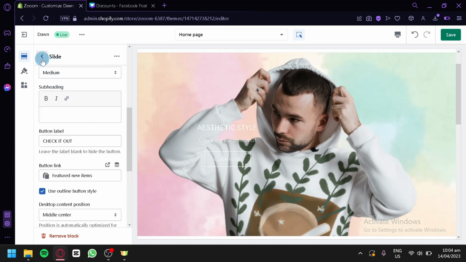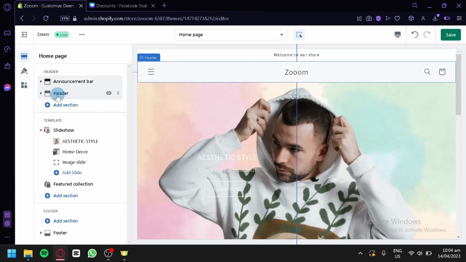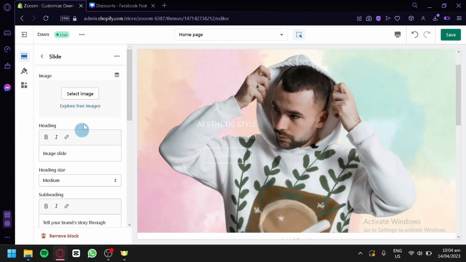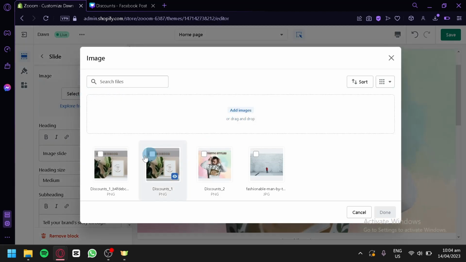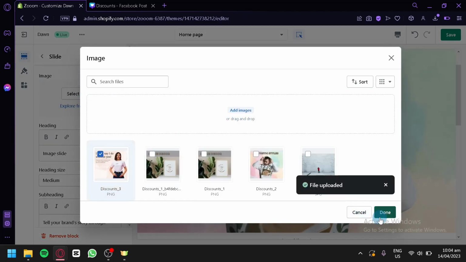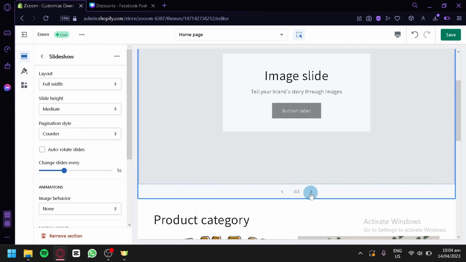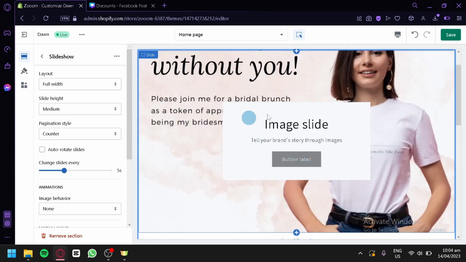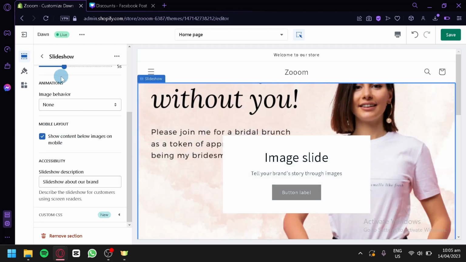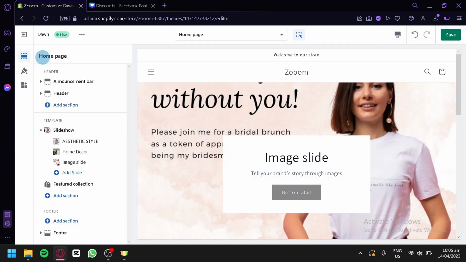So we're going to go back. And now we're going to add our last slide by clicking on this option over here. Then select image. And we're going to click this and click on done. Then we're going to navigate to that page. And as you can see here, we have our photo over here. So we're not going to edit the section for now. So we're going to go back just like this.